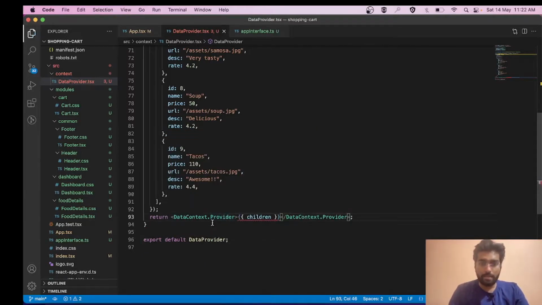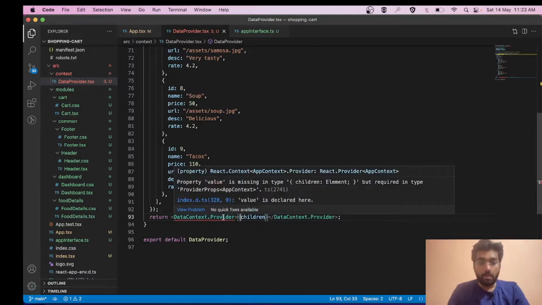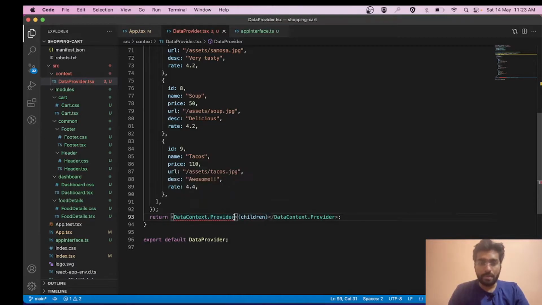Okay, I guess this is clear so far. So why is it giving an error? We are going to need a single parenthesis, not double, single parenthesis only. Now the error it is showing is that the value property is missing in here, so we are going to pass the value property over here.